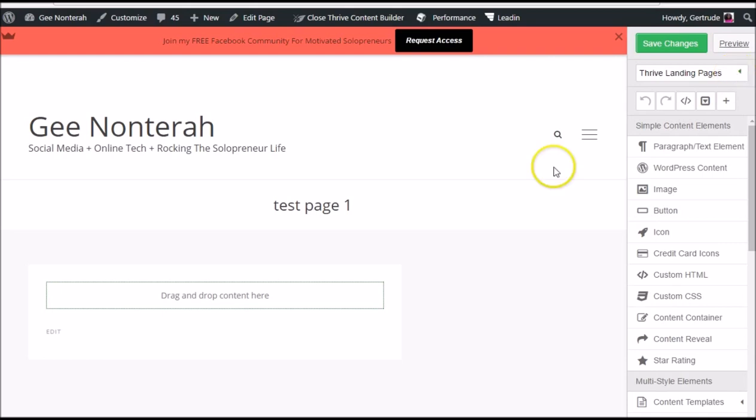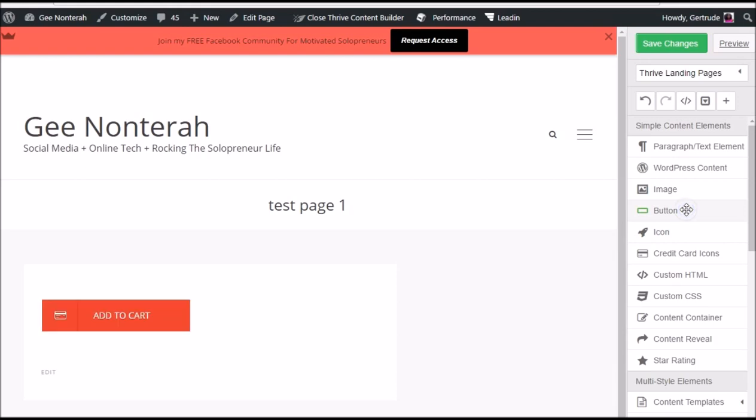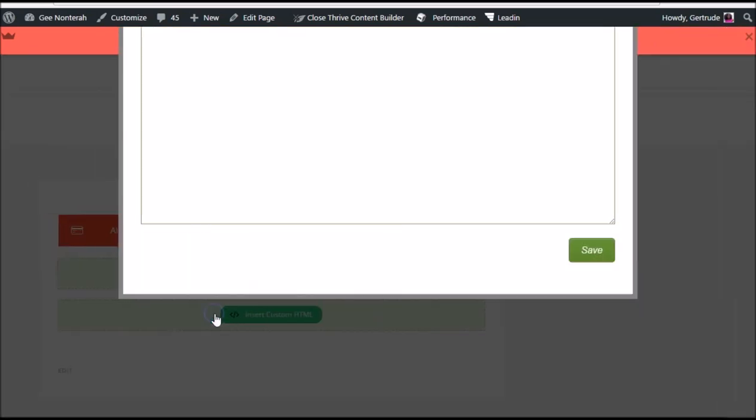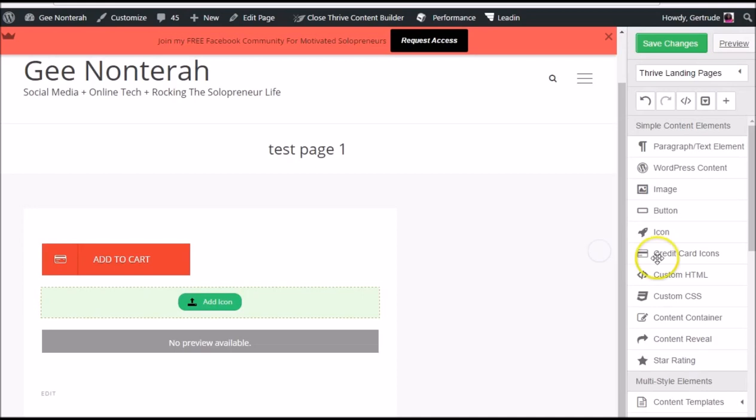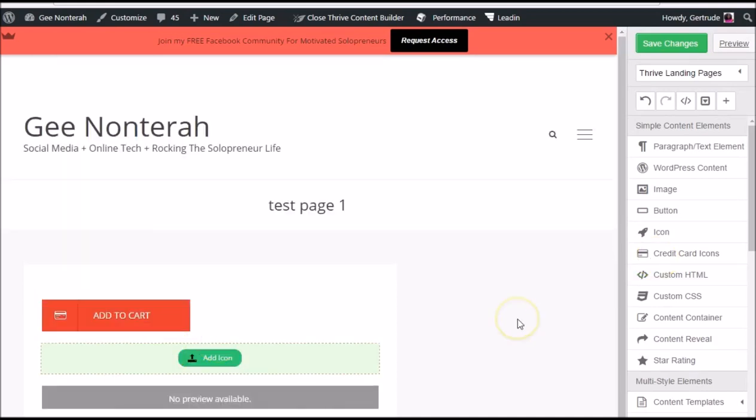All right, so you can do two things with the content builder. The number one thing you can do with the content builder is actually to just create content, and so you can drag and drop elements from the side right here. So if it's a button you want, it says add cart, you can have that button. If there's an icon you want to put up, you can add an icon, credit card icons, whatever, custom HTML. All you need to do is just drag it and then edit it, save it, and it's done. So that's pretty simple, and you'll find all the elements here.